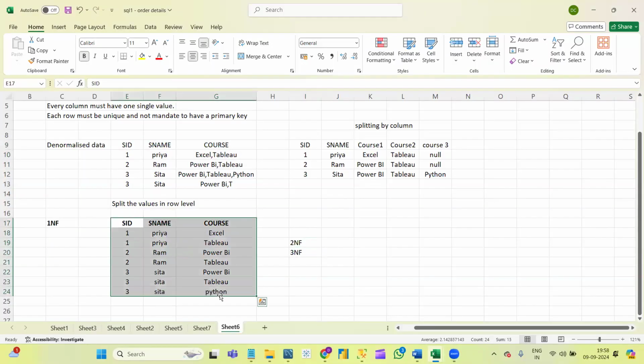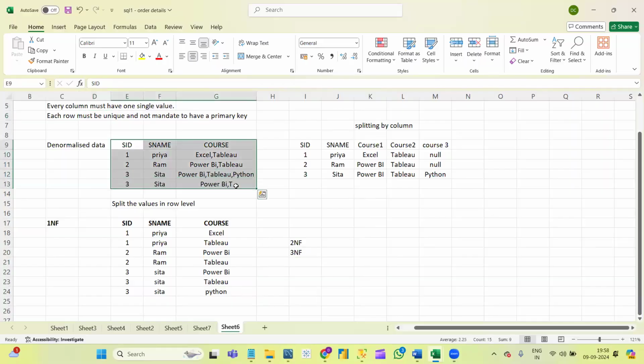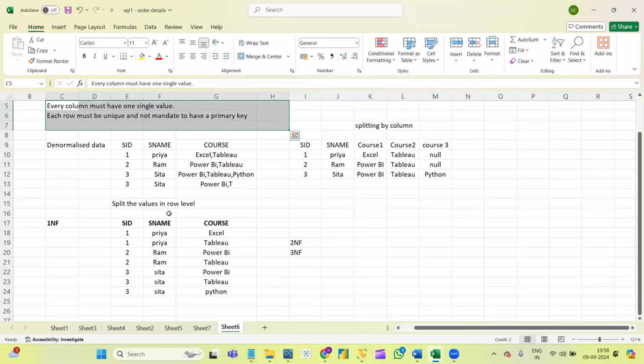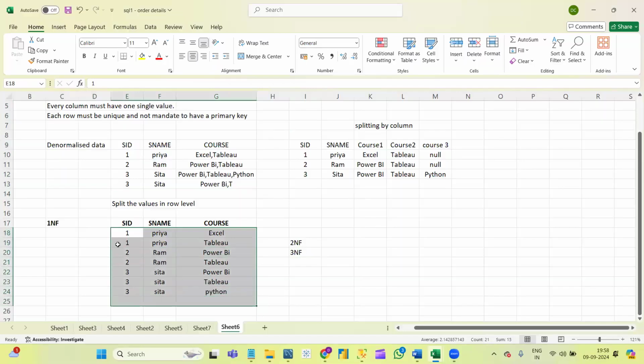Okay, 1NF is what I said, we have two rules, and if we need to create the data in such a way, it should follow these two rules. To do that, every column must have one single value. So I just split the data into the row levels, and I got some data like this. And as this data is satisfying these two rules, I can say this data is in 1NF, first normal form. In the same way, we have 2NF and 3NF.